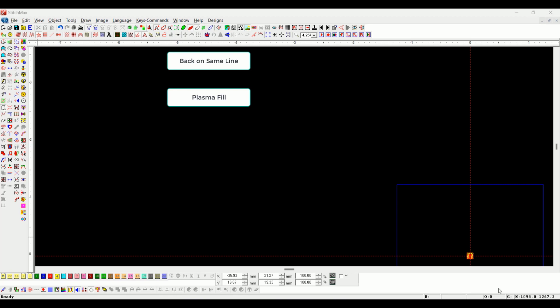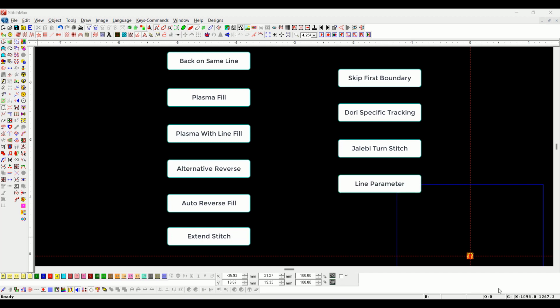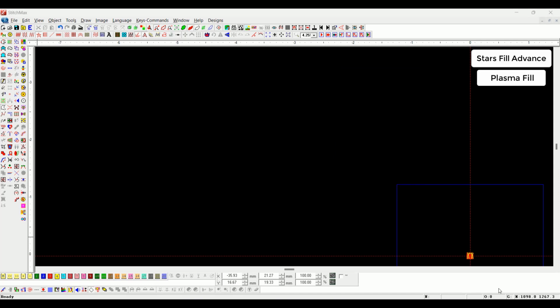Back on same line, plasma fill, plasma with line fill, alternative reverse, auto reverse fill, extend stitch, skip first boundary, Dori specific tracking, Jalebi turn stitch, line parameter, back from center with user defined center point. So let's start with plasma fill.